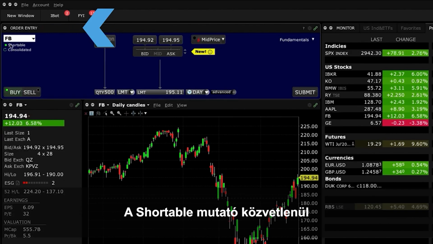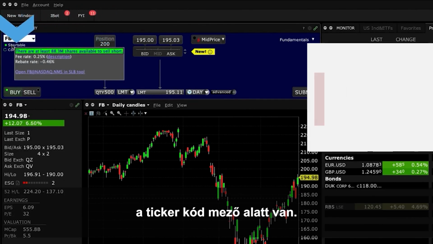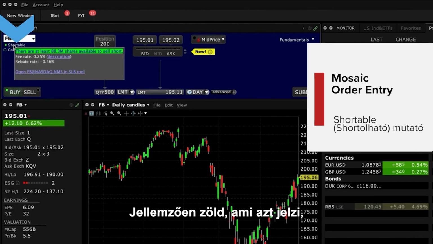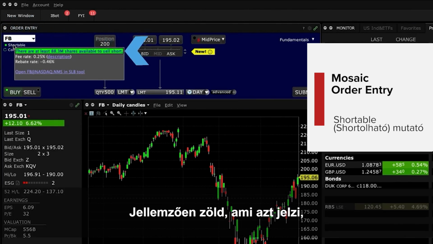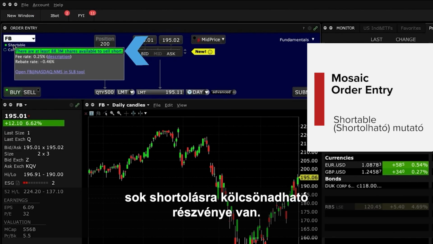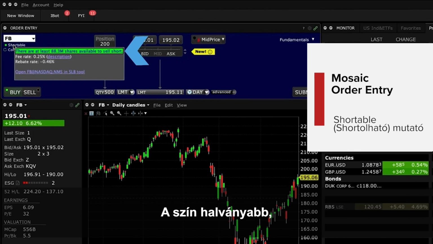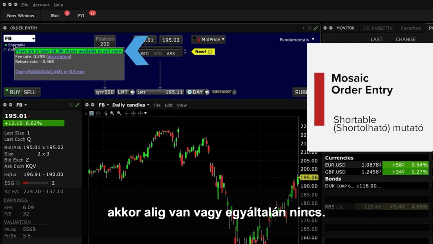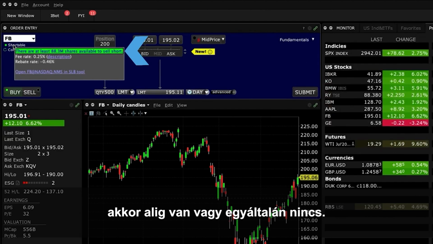Now let's turn your attention to the shortable indicator located immediately beneath the symbol input field. For most stocks, this indicator will be green. This tells you that IBKR has plenty of available stock to lend to short sellers. However, for harder to borrow names, the colour will become less green, indicating that IBKR availability is limited, and may even become red, signalling that availability of the stock is very low or there is zero inventory.